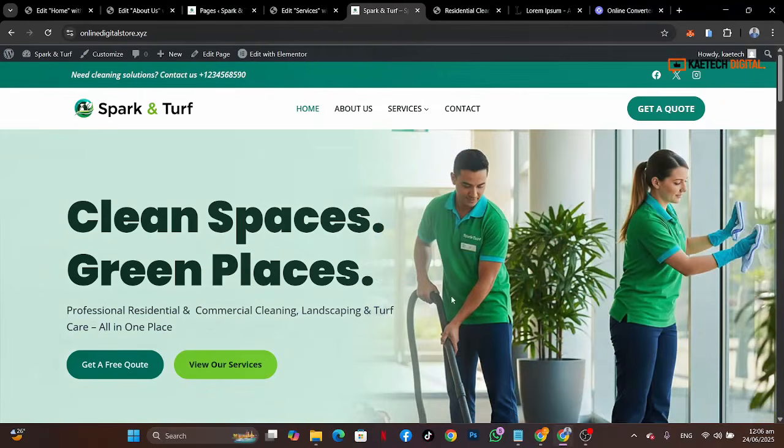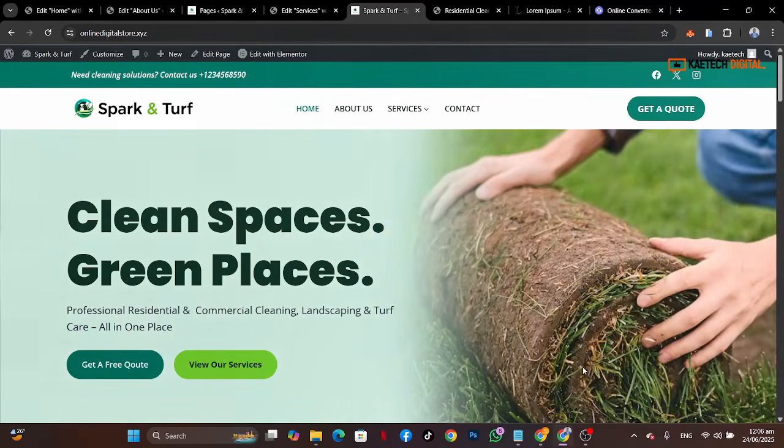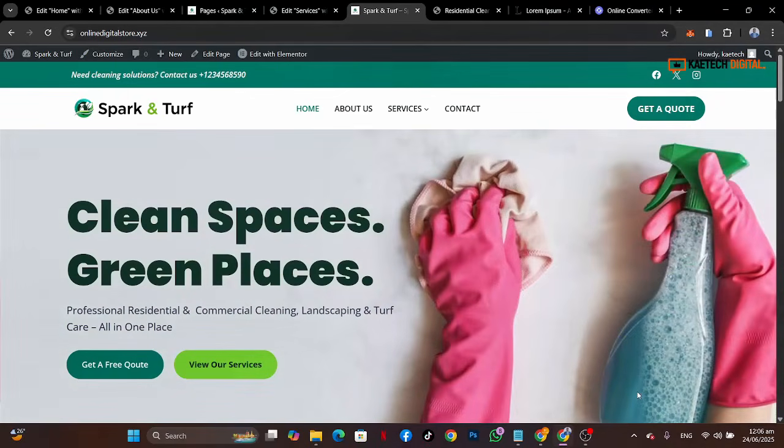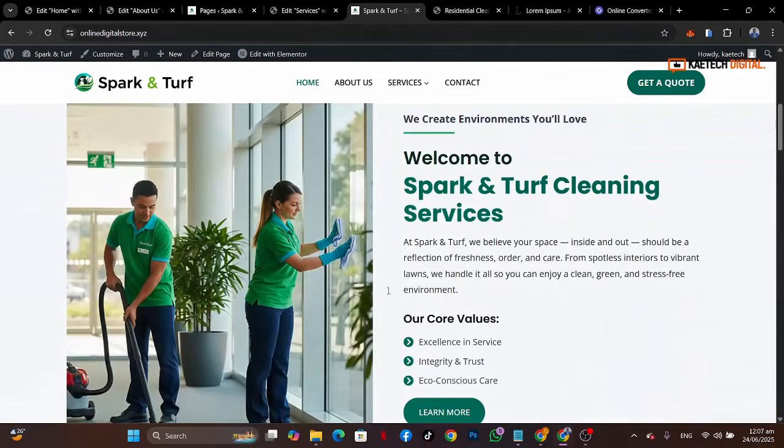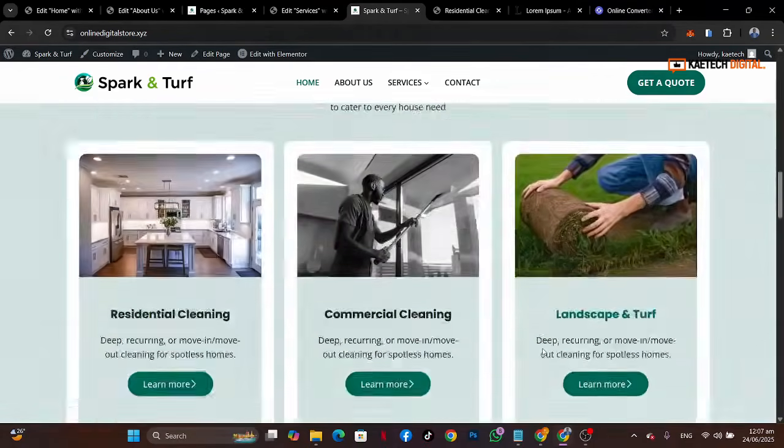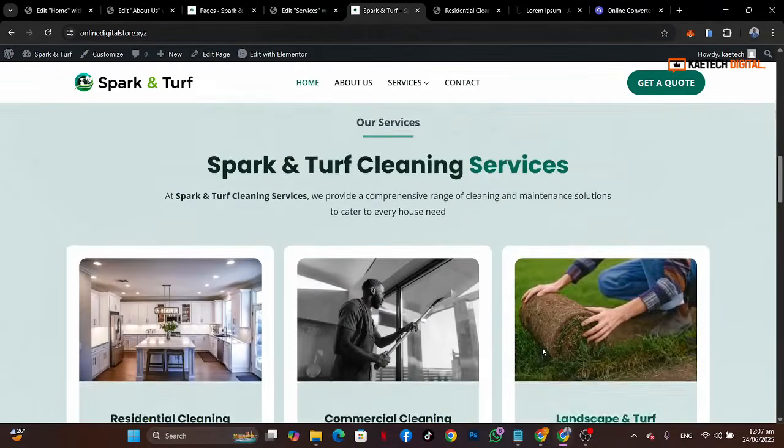Now, if you're wondering how I created these particular images, I used ChatGPT to generate the image prompts for me, and then I used Google Gemini to get the images. All these images with Spark and Taff on them are all created using AI.